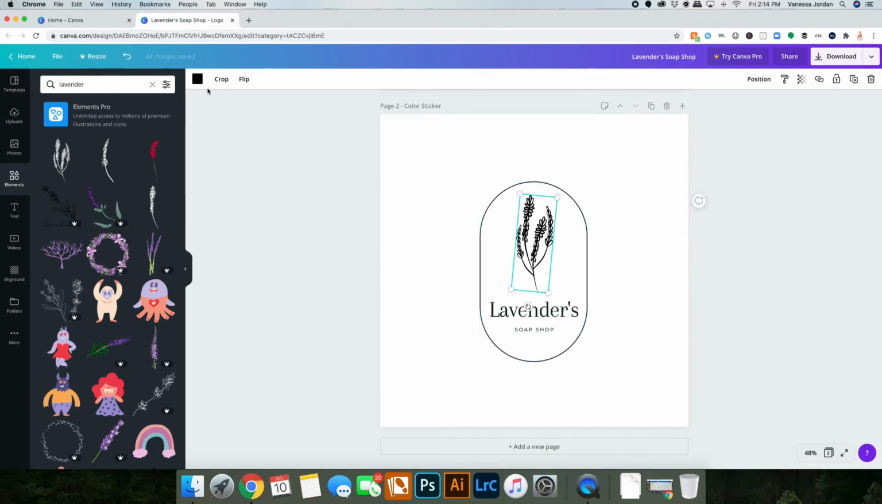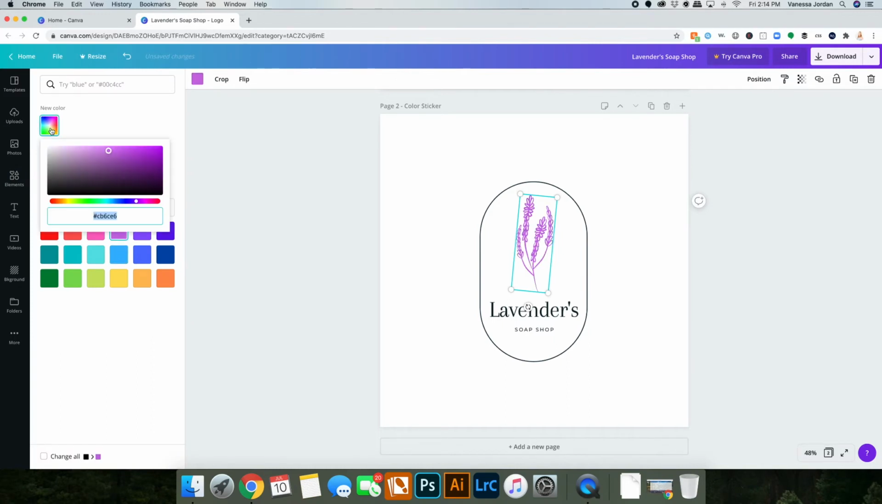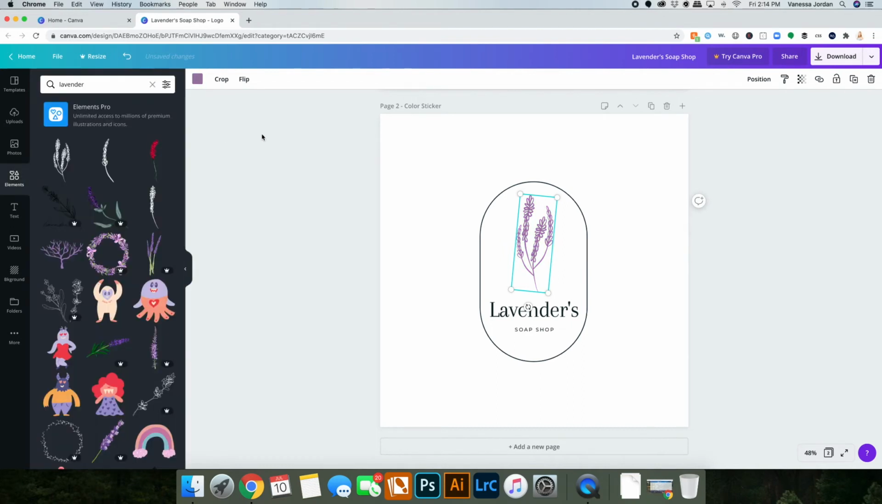So then we're gonna go in and I'm gonna change it to a pretty lavender. I feel like that's really bright. Let's play with this a little bit. Yeah, okay. I'm liking that. Yes, that's definitely much more like lavender. And I think if it's a white sticker, I think that's really cute.